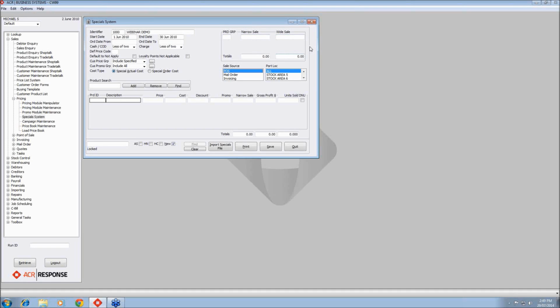Now, what they mean by narrow and wide sale is a sale that only contains products on the special. So if you had 5 products and someone came in and bought only 2 of those products off the special and nothing else, that would go into the narrow sale column. If they came in and bought at least 1 product off the special and 1 product not off the special, that sale value would go into wide sale, with a total at the bottom here.